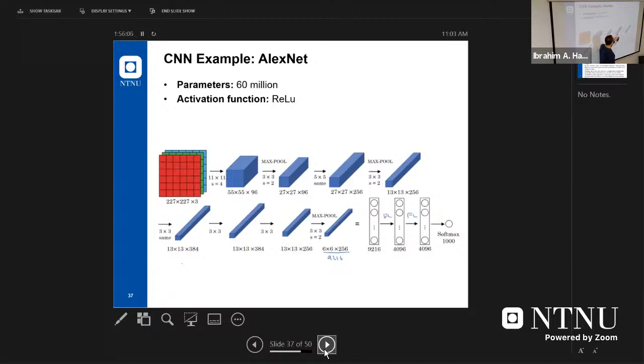Now how many parameters in this layer? It would be nice if we can calculate it. We said 11 times 11, I will not use x because x makes people confused, 11 times 11 times 3 times 96 plus 96. Can anyone calculate this number?